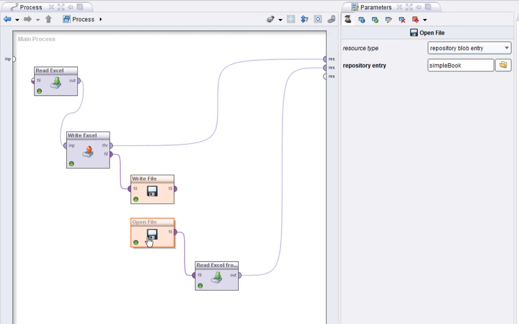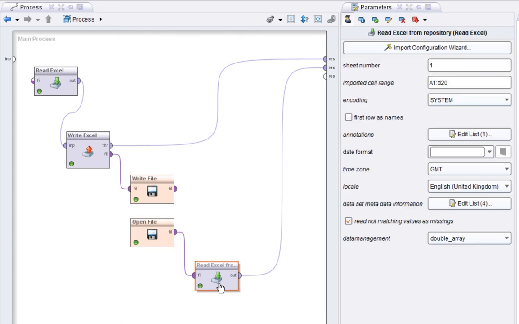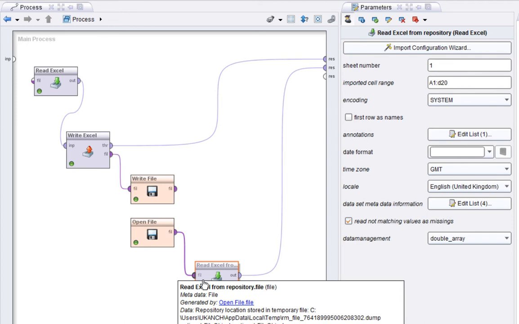So the open file operator, now I'm selecting the entry called simple book in my repository, which happens to be a spreadsheet, and this opens the file, and then it's an object that can then be passed to the read Excel operator. In this situation, the read Excel operator no longer has a file name as an option, because it's already got all it needs to parse the data.